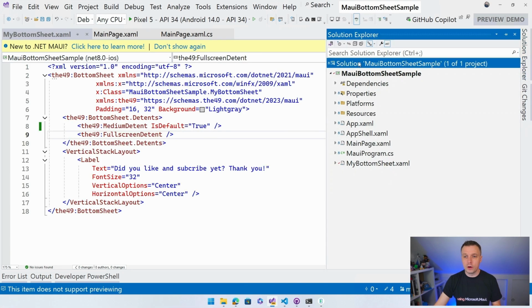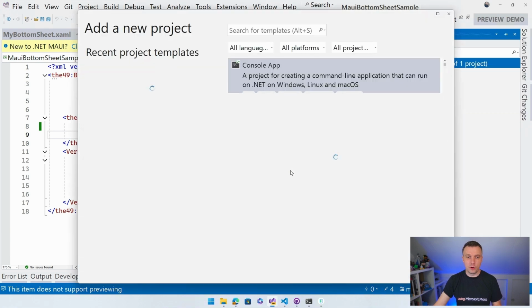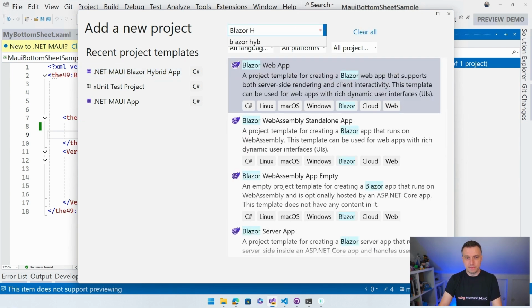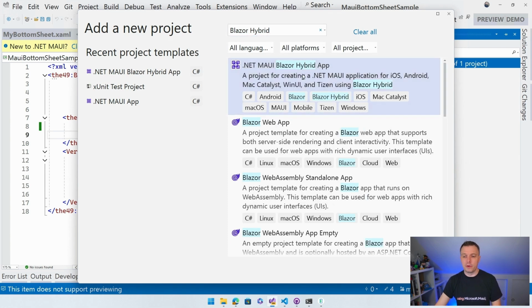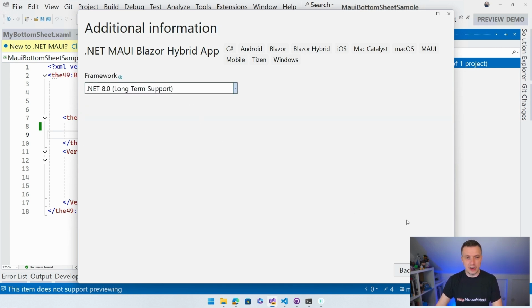So I'm going to go to my Solution Explorer, right click on the solution level, and say add new project. That was the one I was looking for. And I already have it here in my recent project templates, .NET MAUI Blazor hybrid app. If you don't have it, just search here for Blazor hybrid, and it will show up here, .NET MAUI Blazor hybrid app. Click next, and I'm going to name this MAUI, what did I call the other one? Bottom sheet hybrid sample. There we go. So that's a nice project name. Next, framework .NET 8. Yes, that is the stable latest version at the time of recording.